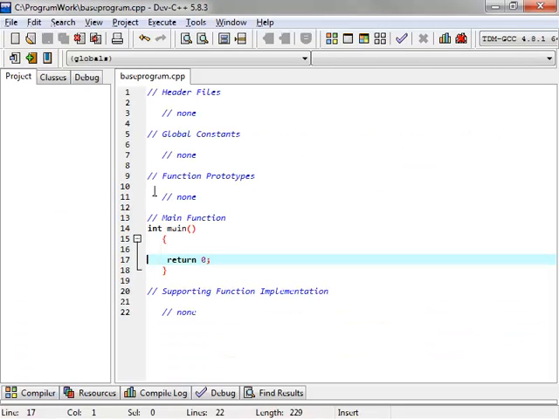We can start with a base program. This is one that you should probably keep in your file all the time so that you can open it up and jump straight into writing programs, as we will do. Remember, it has the 5 main parts of a complete program: the header files, the global constants, the function prototypes, the main function or the program, and the supporting function implementation. Now, we really won't use that much of all of these, but you must have them in a complete program.